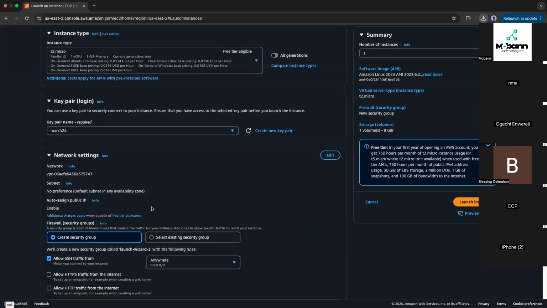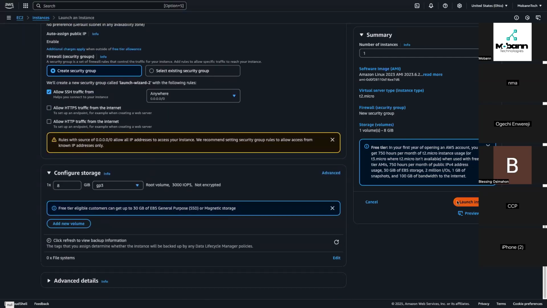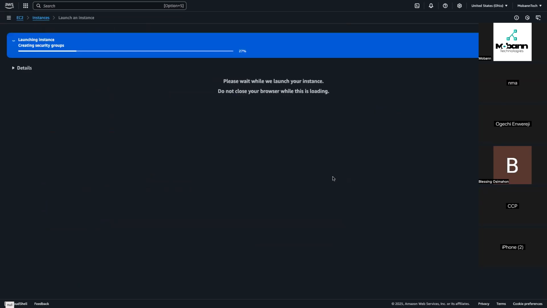I'm going to leave everything as it is so that we don't take time at all. So like I said, there are multiple ways in which you can connect to your instance. Using Instance Connect is one of the easiest ways. It uses an SSH connection. SSH is a secure protocol that you use to connect to a remote machine.